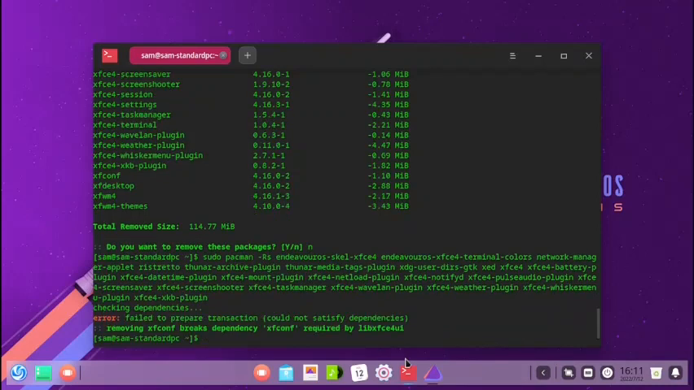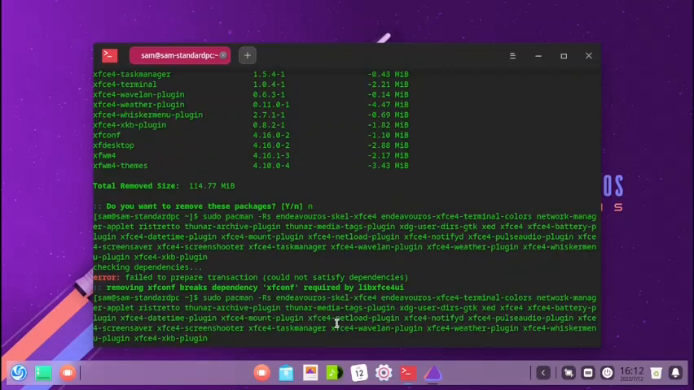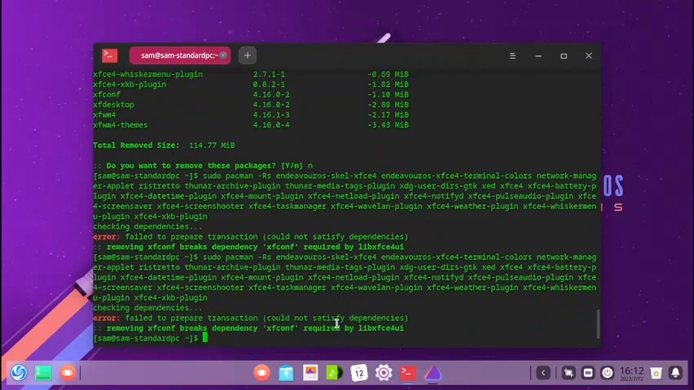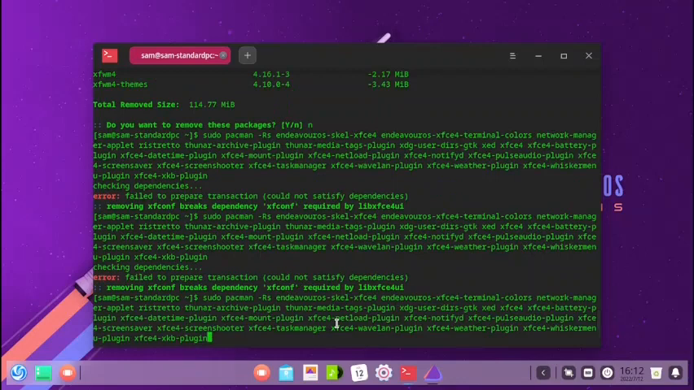Now let us hit enter. Okay, now there is a reduction of the errors. So there is libxfconf breaks dependency, xfconf required by libxfce4ui. Okay, so what to do now? Let us try it again. So now it is not working. Okay.